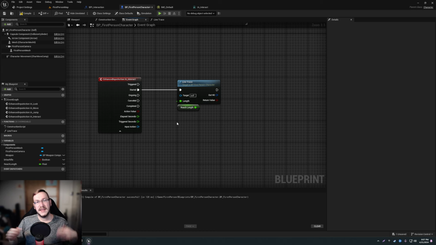Some of you might be thinking that seems a bit redundant. Why not just use the reach length in the line trace function? The reason I'm not doing that is because it lets me use a line trace in other places that might have a different length. So yes, it might seem redundant, but it's basically just not hard coding it for one purpose only. I hope that makes sense.